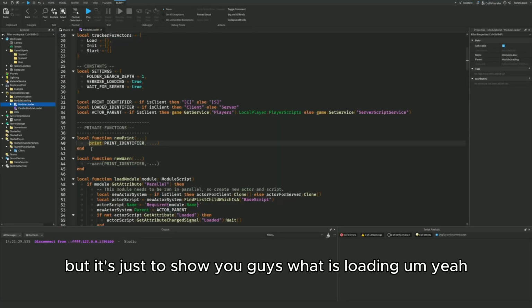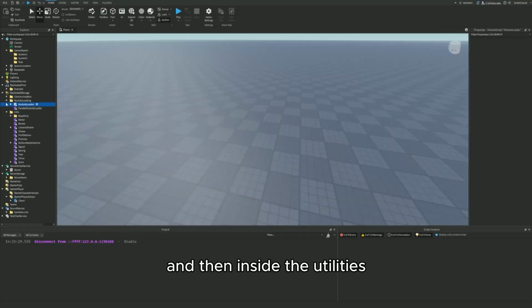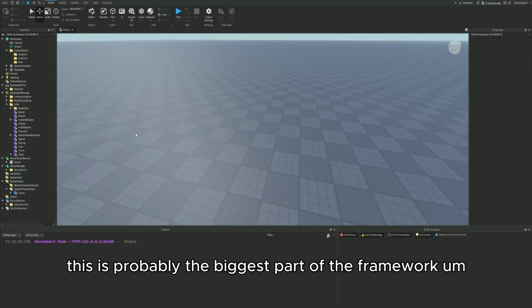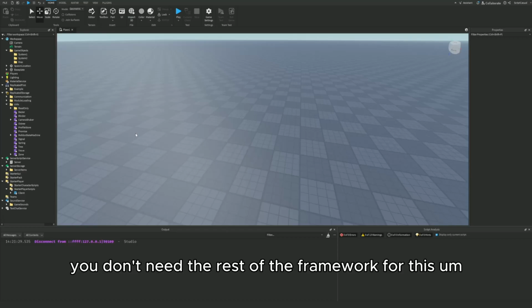But it's just to show you guys what is loading. That's everything for the module loader. And then inside of the utilities, this is probably the biggest part of the framework. You can also just have this as a standalone folder. You don't need the rest of the framework for this.